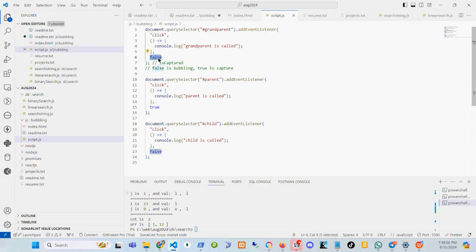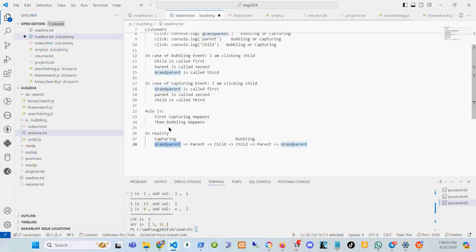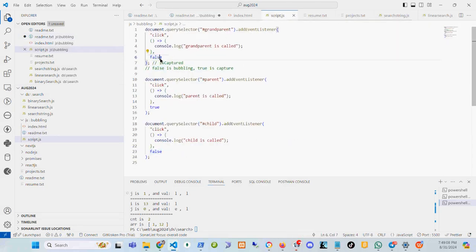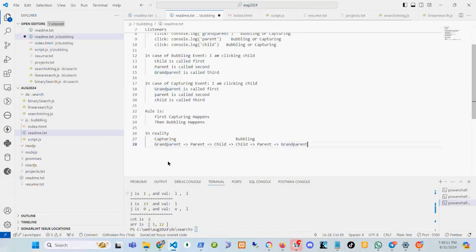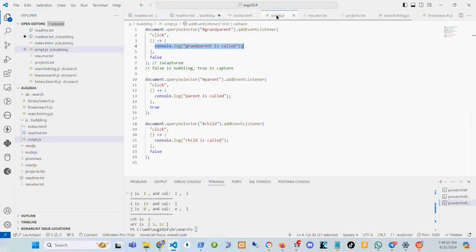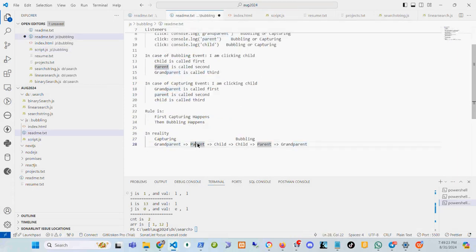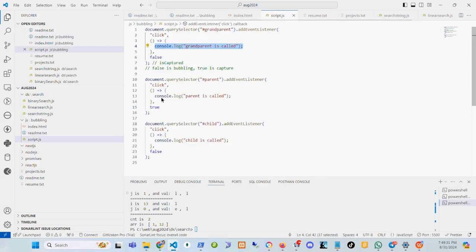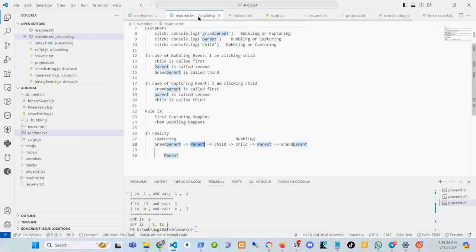Bubbling. It is in the bubbling because this is false. And initially it starts with the capturing event. So grandparent will not be displayed because this is in the bubbling effect and we are starting with the capturing event. Now it goes to parent. Now check if parent is bubbling or captured. Captured. So this will be displayed first. In the current case, parent will be displayed first because we reach the parent and parent is the captured event. Parent is called.